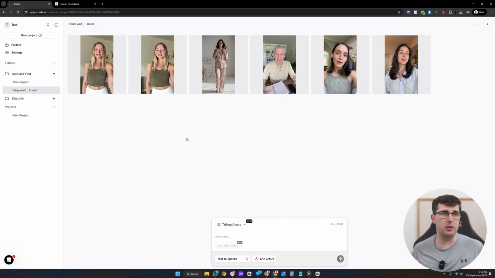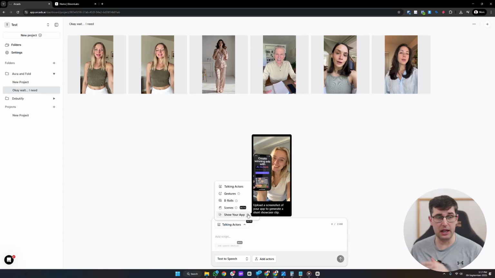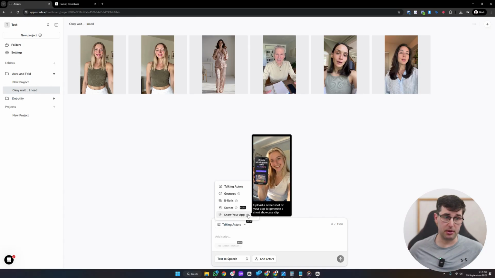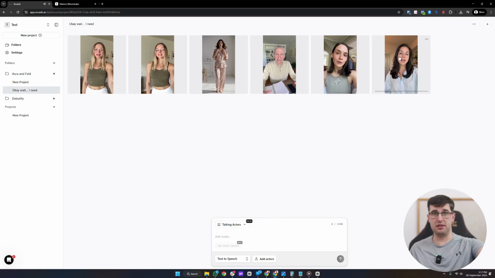All right, so the tool that I'm using is arcads.ai, and I've seen it around quite a bit. There are a number of these, but I like this one the most. Simple UI, plenty of actors. They're always adding in new features, like you can see all these features down here. They've got scenes, they even got show your app because they're for people that are making apps, and I'll probably use it because I'm building apps and stuff as well. You can see I've done some tests, right?